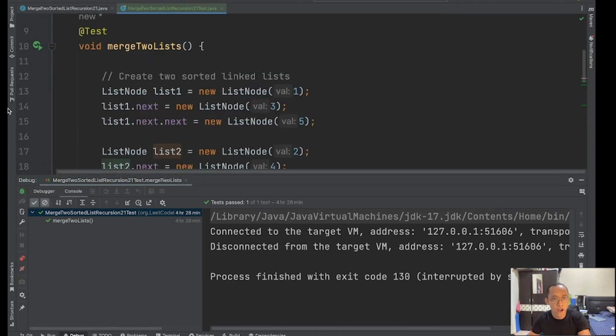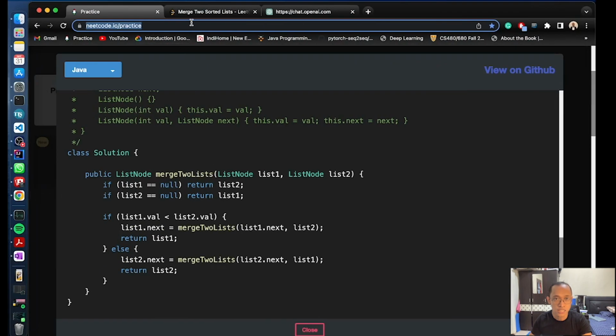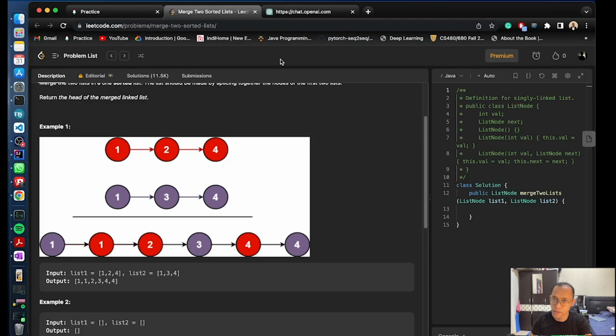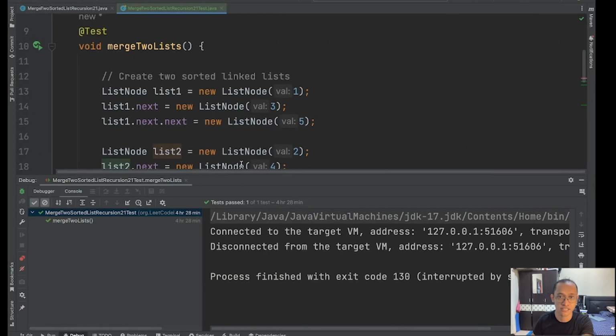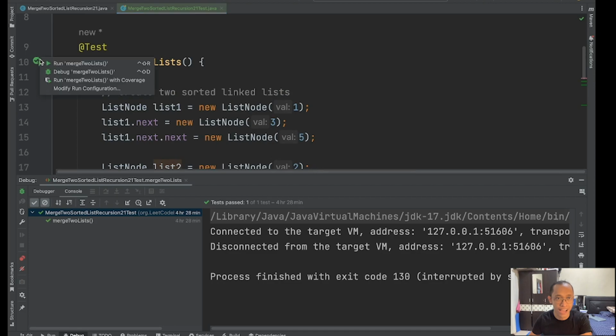In the problem we have 1, 2, 4 and 1, 3, 4. But it's just too complicated with double 1 and double 4. I changed it into 1, 3, 5, odd numbers for list 1, and 2, 4, 6, even numbers for list 2. Let's see how it works.